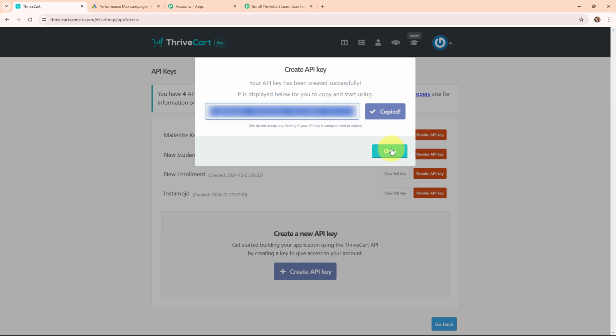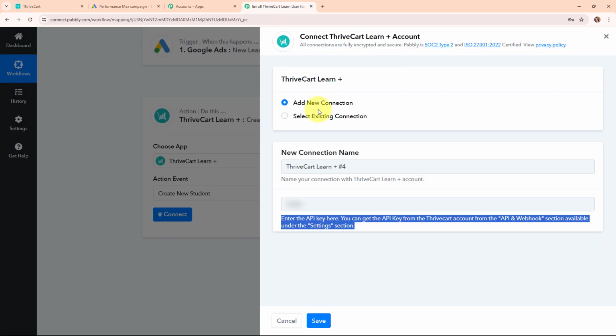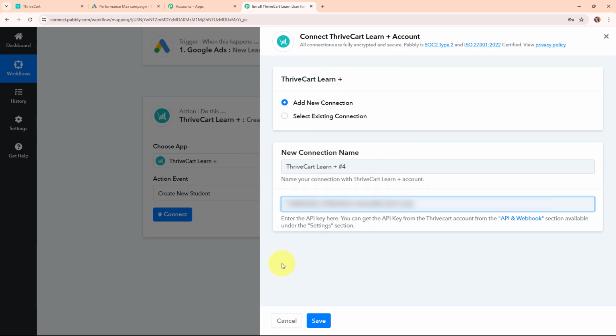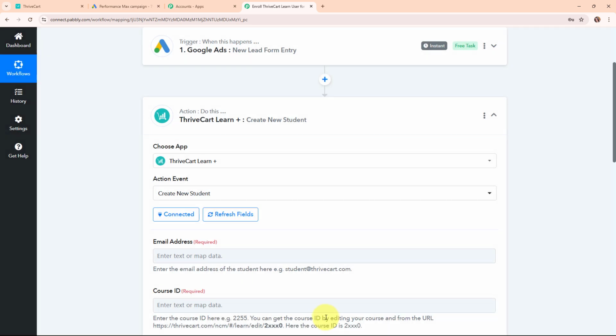So this is my API key. So I'm going to copy it, moving back to Pabbly's workflow. And here I'm going to paste the API key. Now here after entering the API token, I'm going to click on the save given over here. And here you can see we are now successfully connected.